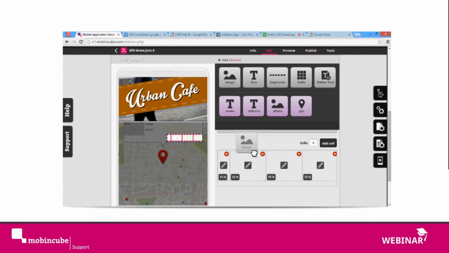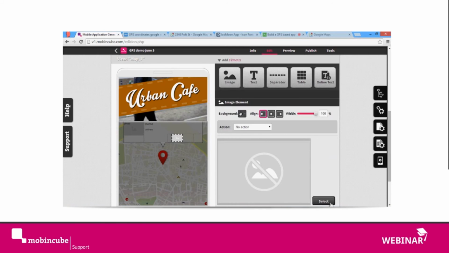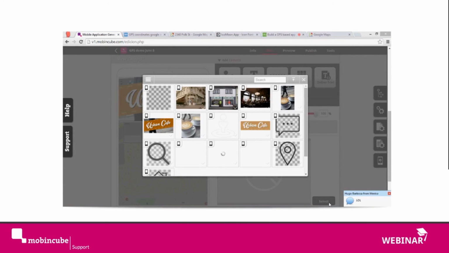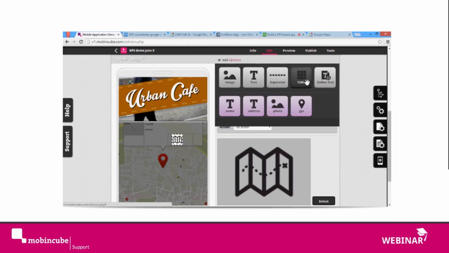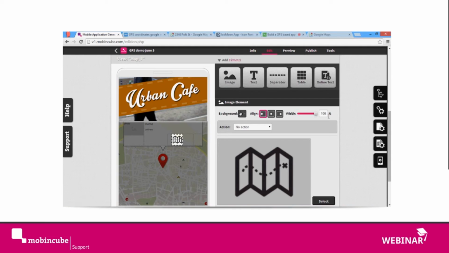And now I'm going to add a picture. Look, this is a picture, a fixed picture, not a field on the database. Okay, I'm going to add an icon here, for example, this one. So I want that whenever a user clicks on this icon, I want to open the Google Maps application and trace a route inside the map. Okay, so I'm going to use route.